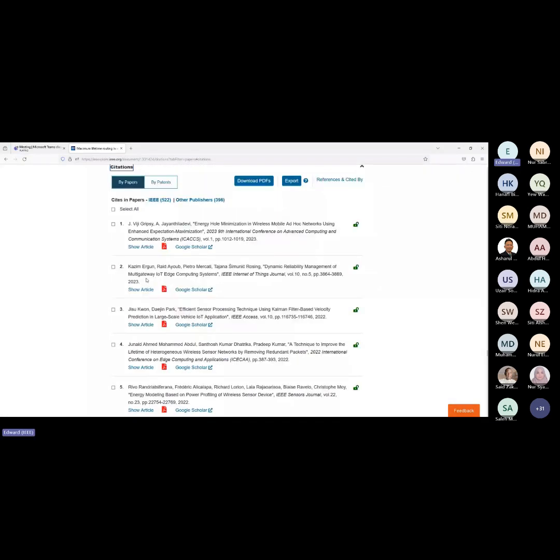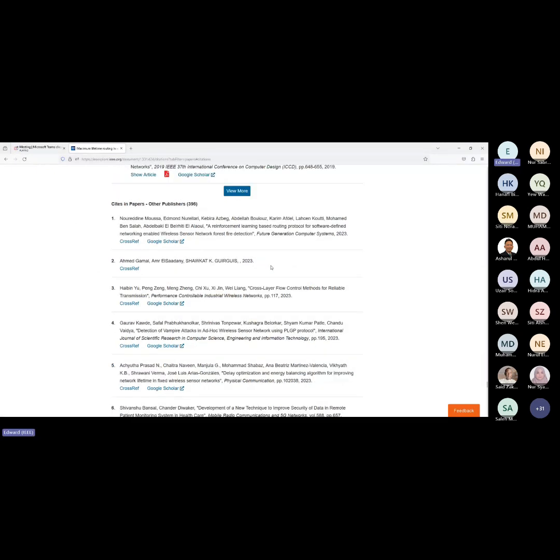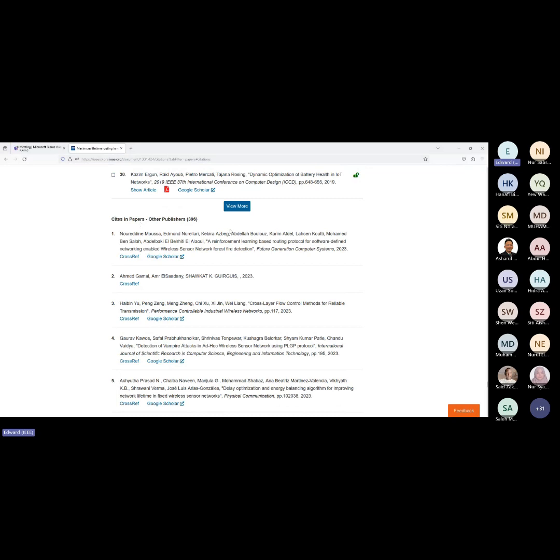Okay, so these are the citations by papers. 522 are IEEE citations. The 396 are other. If it's an IEEE paper that cited this article, then you can download the PDF. But if it's other publications from outside of IEEE, of course, there's no PDF because it's not IEEE content. But we have given you the link for you to search the article. So you can click the link to search the article for other papers.